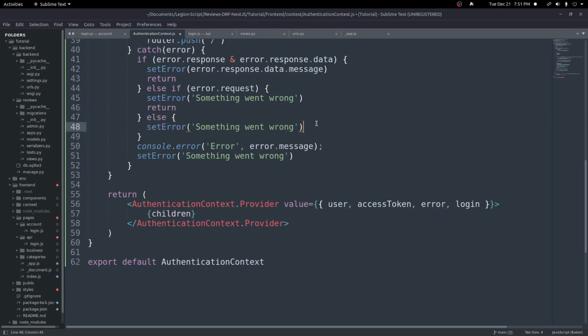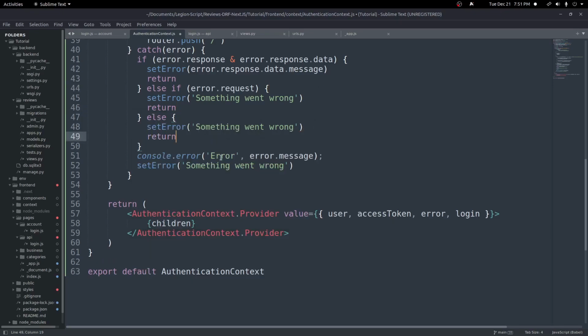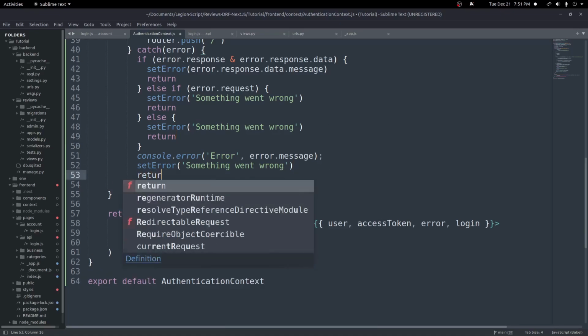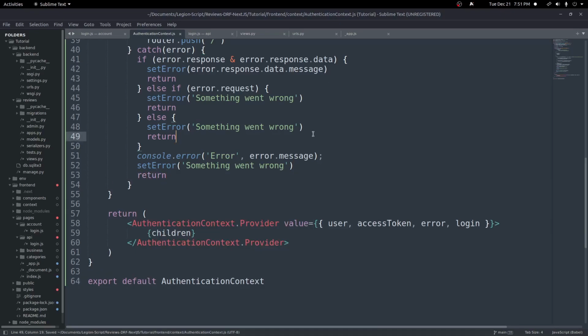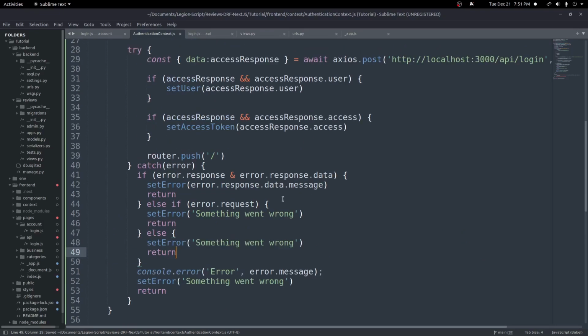and if it goes all the way out here at the bottom, which it shouldn't, but just to be safe, we'll add a return here as well. Okay. And I think that should be it.